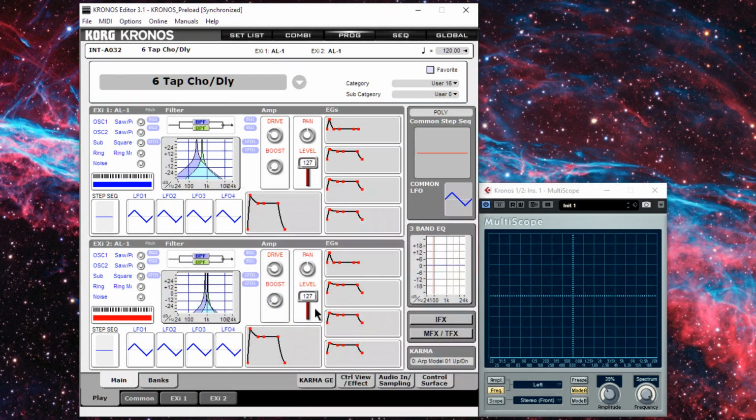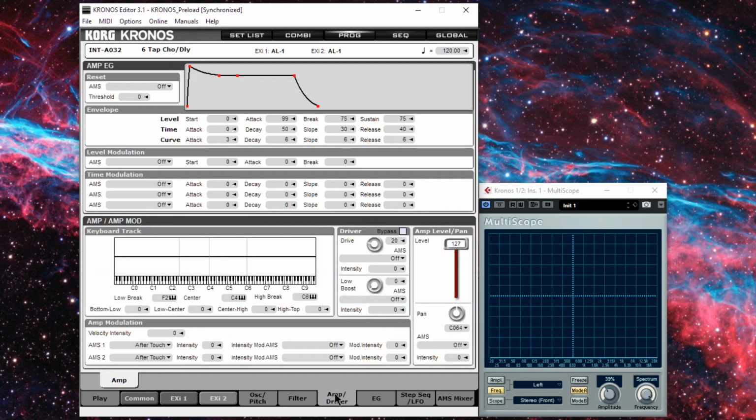Alright, I'm going to try to work fast on this. Last time we left off with this sound, and I want to change the timbre around just a little bit. The first thing I'm going to do is, in my amp for EXI layer 2, turn up the velocity intensity all the way up to like 80.